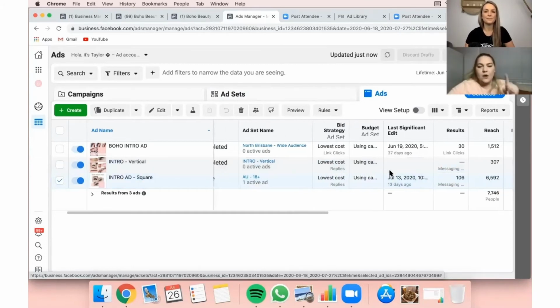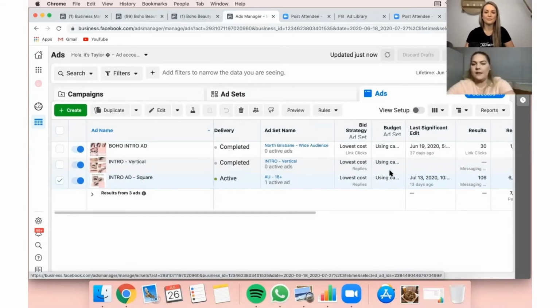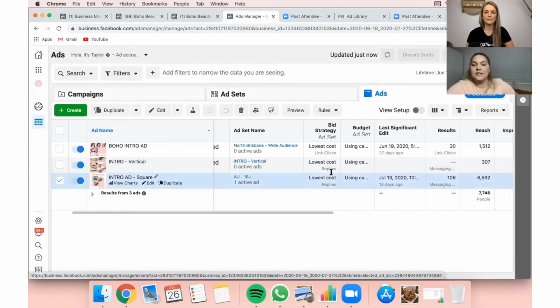Now you'll see it shows everything in the ad set, your bid strategy. So I have it at the lowest cost, the budget ad set, using campaign budget. What I did was set the budget at $250 over 30 days.